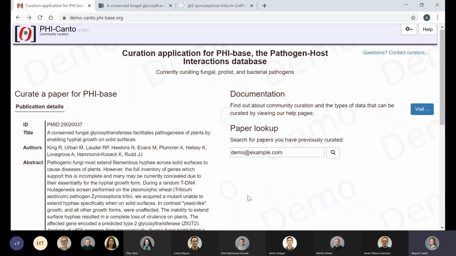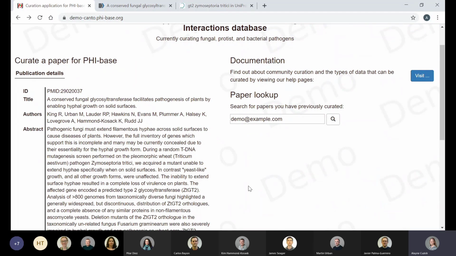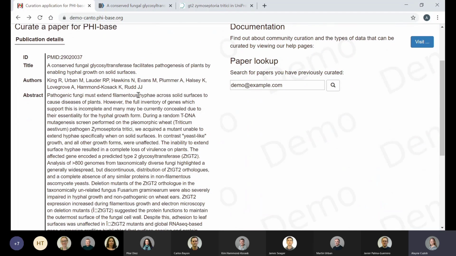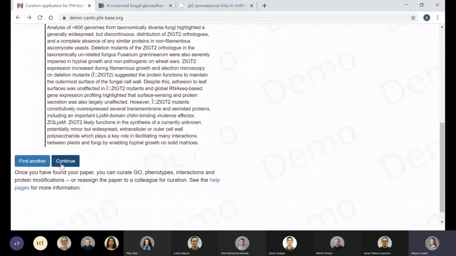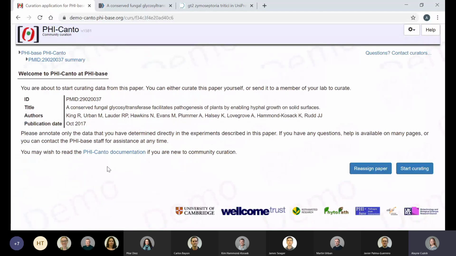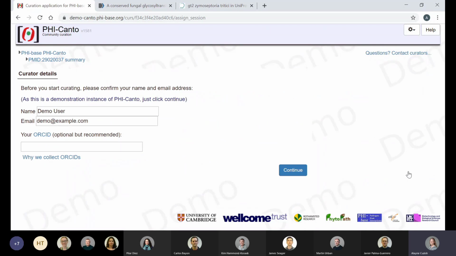So that's now pulling up the paper that we were curating, so you can check that the title and the abstract and the authors are as expected, and we can continue to the next page. It's possible to reassign the curation to somebody else, but we're going to do it ourselves, so I'll continue here. This is where we can capture information about who's curating, so you enter your own name, your email address, and an ORCID ID if you would like to, but for this demo I'm just going to stick with these demo information.